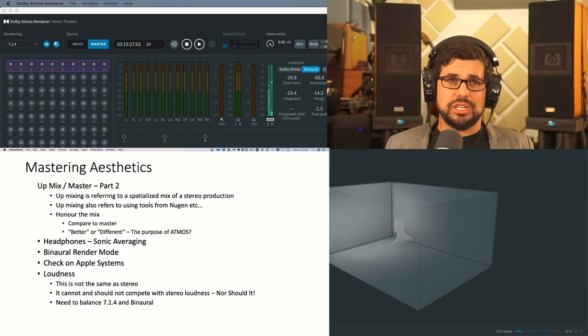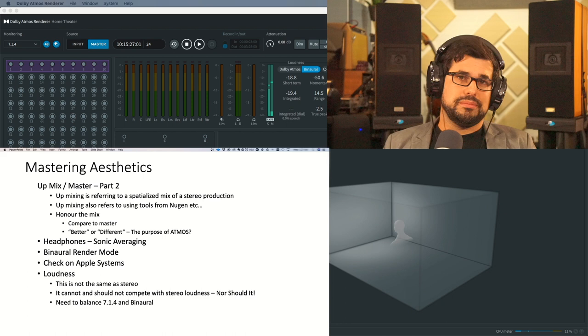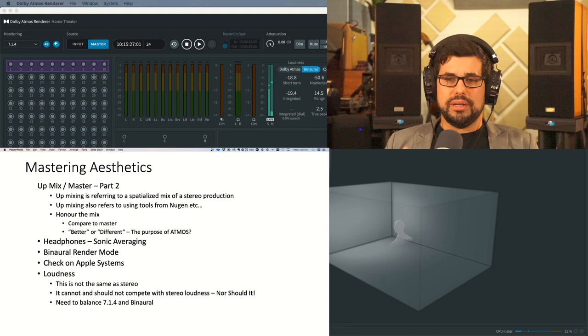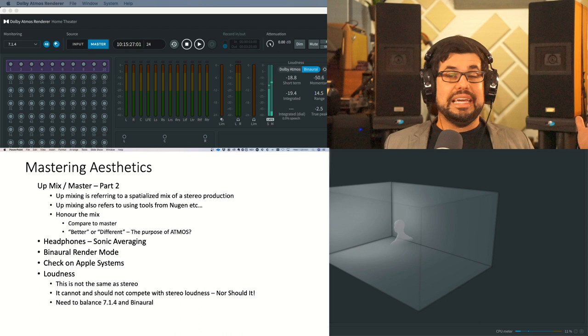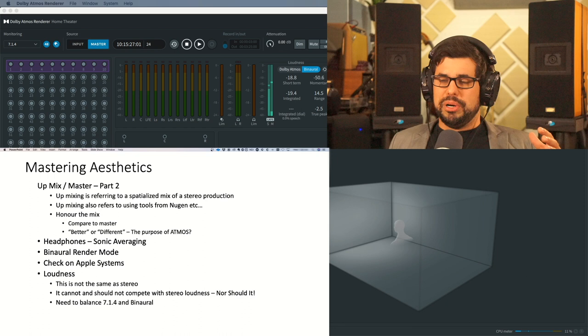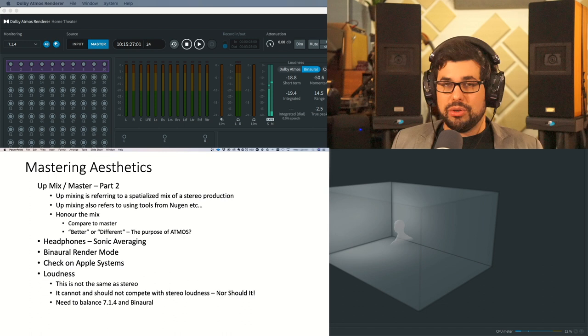So moving forward: mastering aesthetics, headphones, sonic averaging. It is essential. The majority of people are going to hear this as a binaural fold-down, or as an Apple Spatial Audio binaural fold-down. And therefore, we have to be considering that experience. The peak of the mountain is no doubt the 7.1.4, or possibly 9.1.6 if you have access to that. But the headphones can't be ignored here. And they're very meaningful. And they can create a really fantastic experience if done properly.